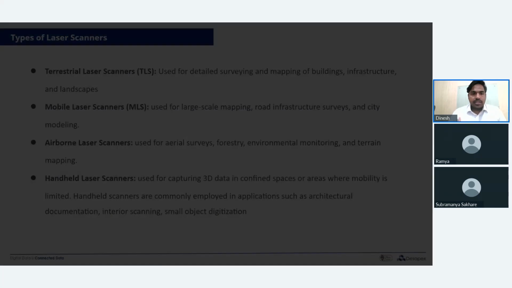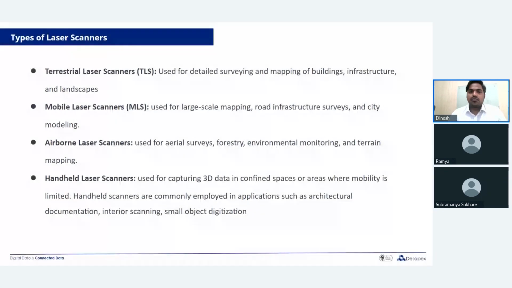When it comes to mobile laser scanners, these are used for large scale mapping, like road infrastructure surveys or city modeling. Mobile laser scanners can be fixed onto a vehicle, or fixed to a drone that you can fly and capture the entire space quickly, if it is large scale mapping. And airborne laser scanners, yes, these are fixed to an airplane for forest or environmental monitoring, to get the entire terrain mapping of a huge area. So those are the scanners.